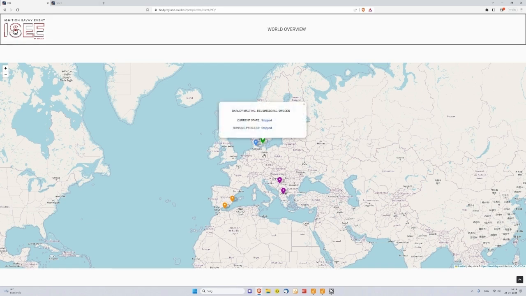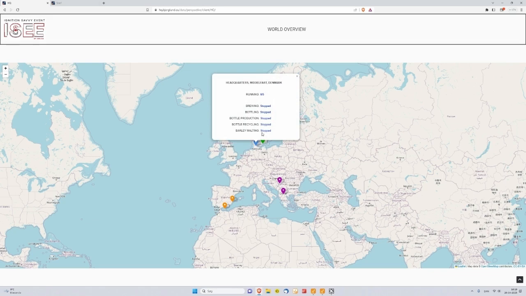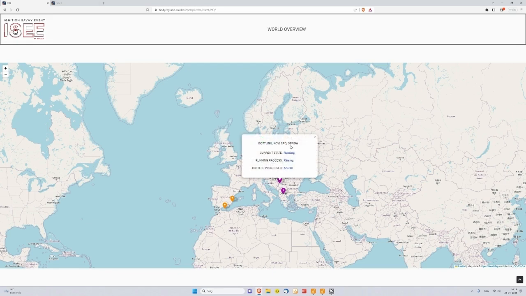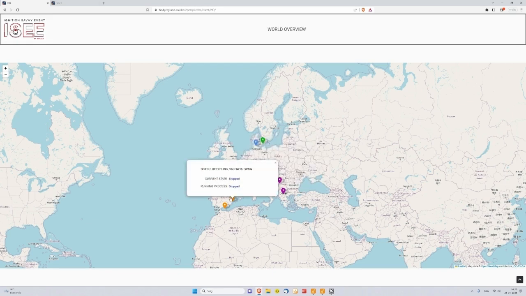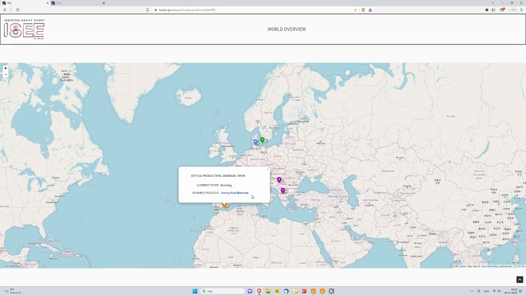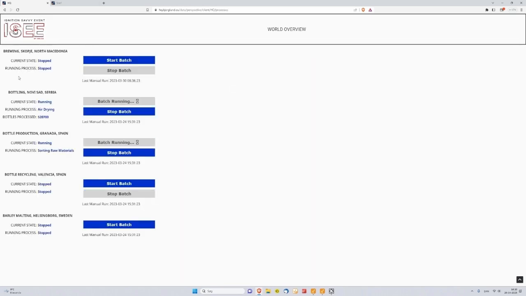Then we have our Helsingborg and then our HQ, and in HQ we can see all of them are stopped. All of this is happening in the HQ project, and all that information is being sent from any of these five factory sites basically into the global UNS on this gateway. And as you can see now, the bottling and bottle production is running. So if you look over here, you can see the bottling process. And in here we also have the possibility of starting and stopping the batches, but that's just to build something that could actually be shown here.